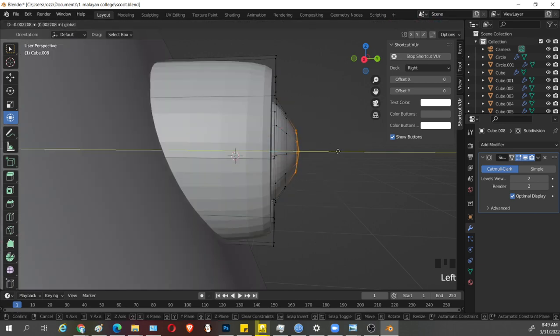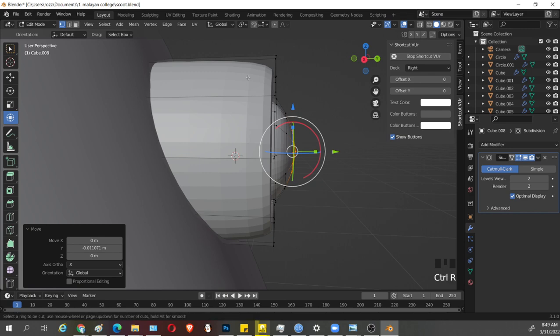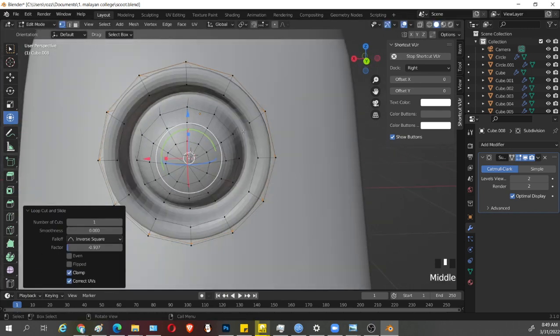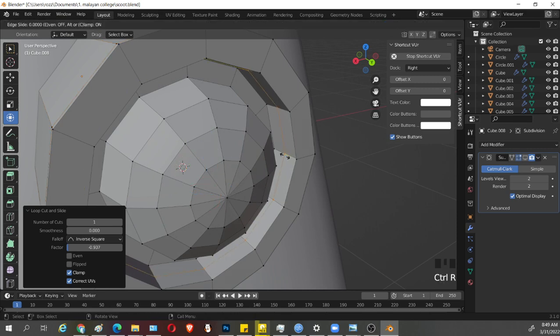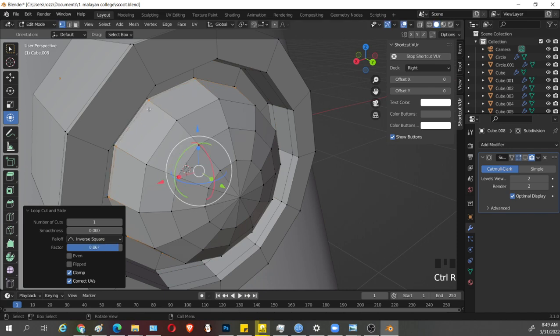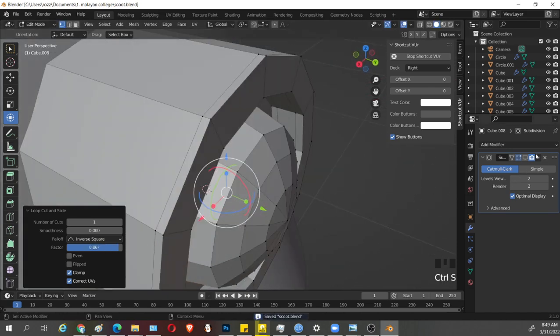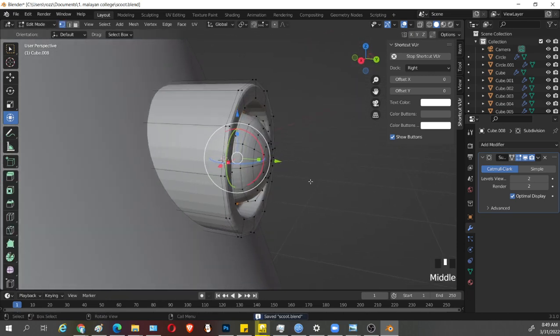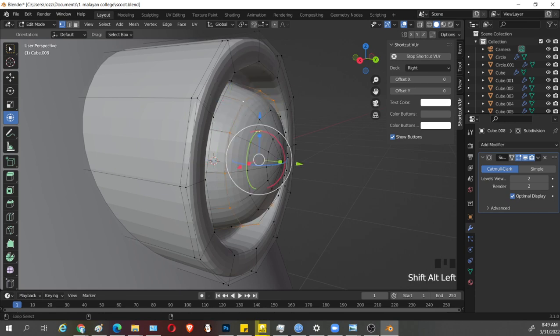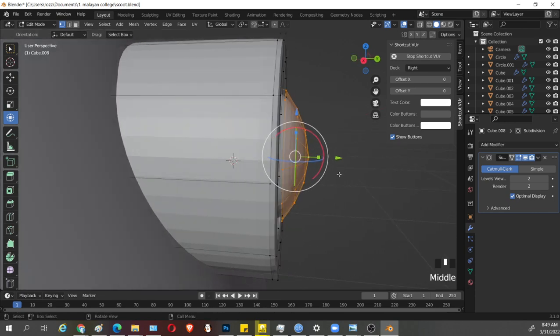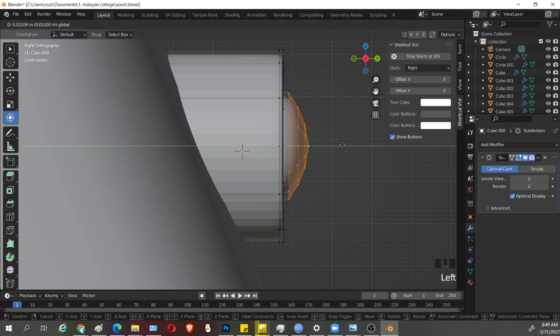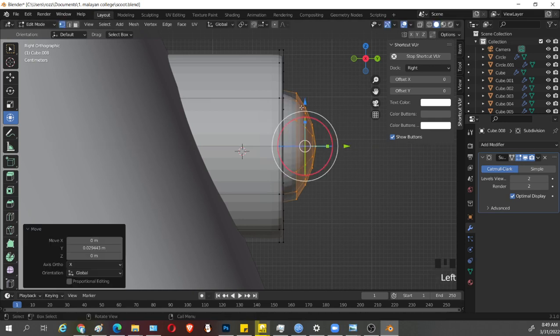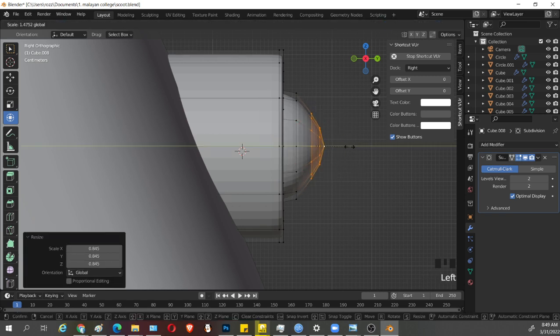Then Shift S, scale it back. Control R, add some edge loops. Okay. Then let's add some edge loops also here, here, okay, and here, so it can control the shape. Turn on. Okay, to make it different, let's try and stick this out. Okay. It looks kind of like a rocket. Okay.